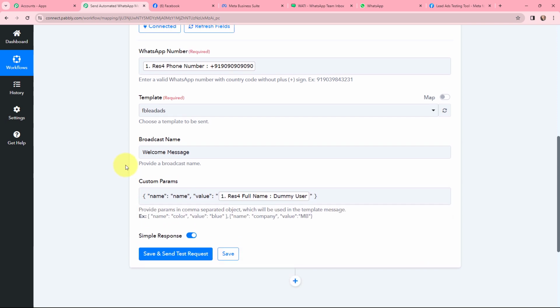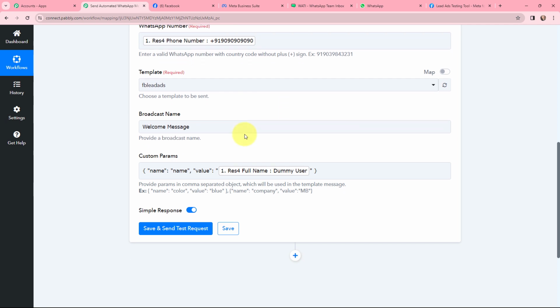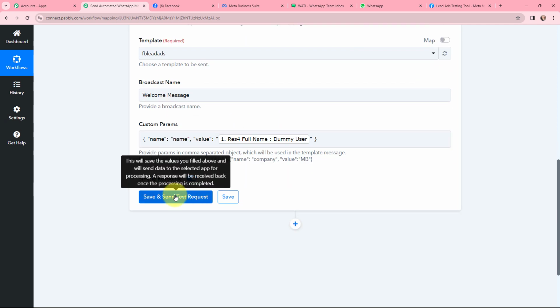So here you can see as I've mapped the details of WhatsApp number and a custom parameter. So this method of mapping is important so that every time you receive a new response with new data, that data can be taken into consideration in these fields. If I would have written this information manually, in that case this information would have become static, which means that it wouldn't change even if I would have received a new response. So to avoid that problem, we map the information. So now moving ahead, I'm going to click on Save and Send Test Request.